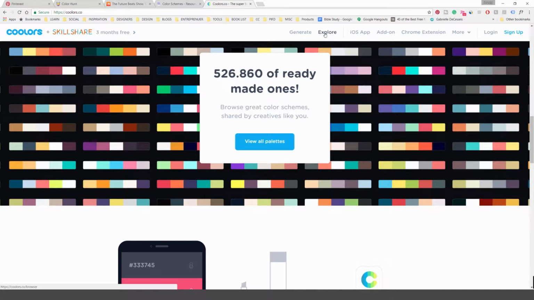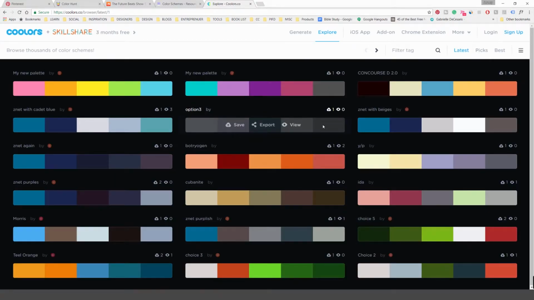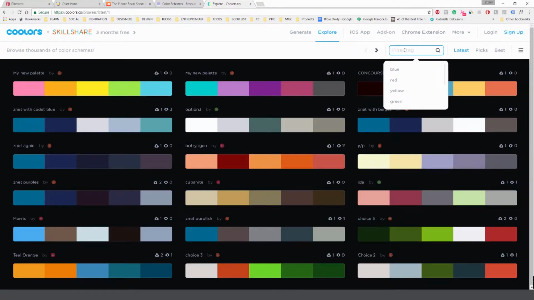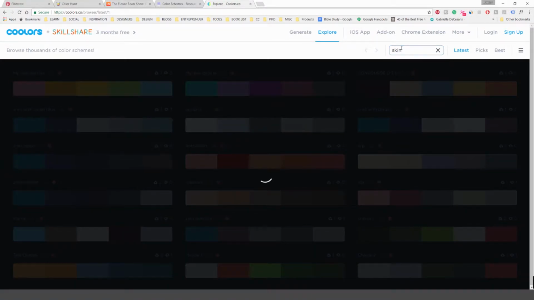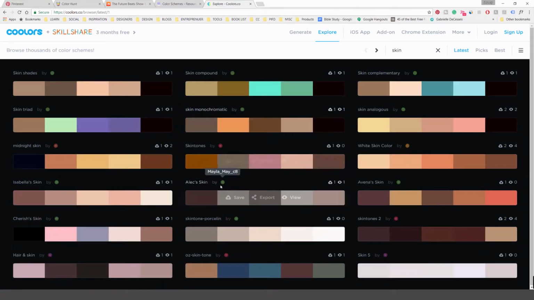What you do is click on explore up the top here, and it'll take you to some more options so we can filter stuff out. You can add some filter tags in the top right corner here, and I'm going to type in skin, because we want some skin colors. You can also filter by latest picks or best, and you can see we've got some awesome tones here. I kind of like this one and this one, they look more natural.